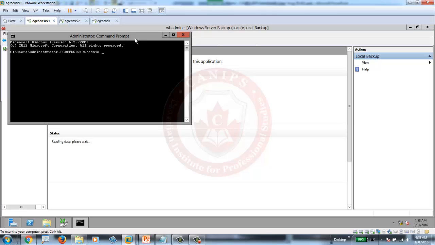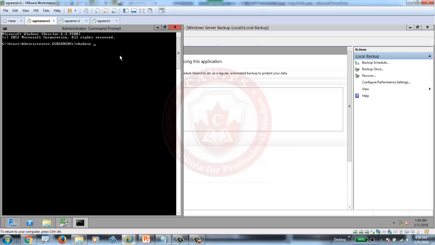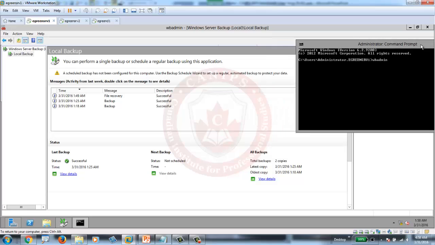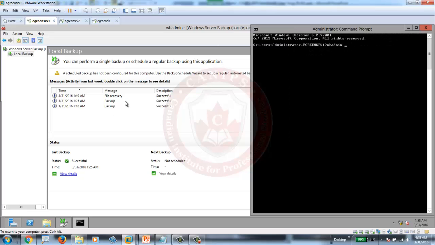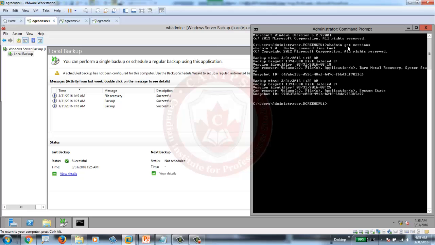And here, first of all, I need to know how many backups are available. Just like in this, I have these backups available, 1, 2. So here, if you need to see it in command line, you need to say wbadmin get version. And as soon as you say get version, it shows me that I have two backups available. One backup is this one, 118, and this is the second backup, 125.